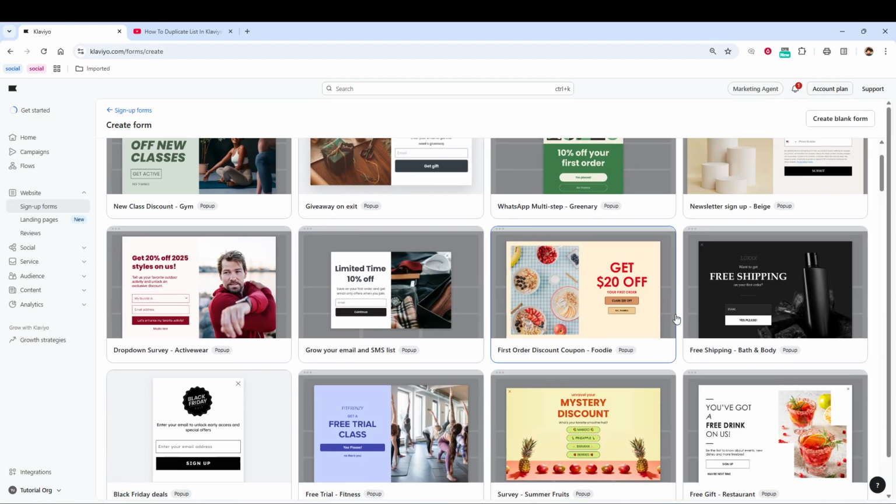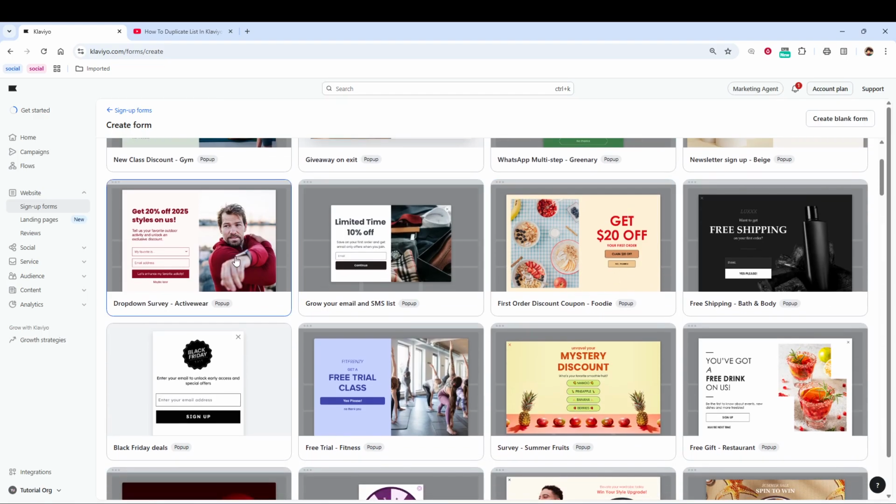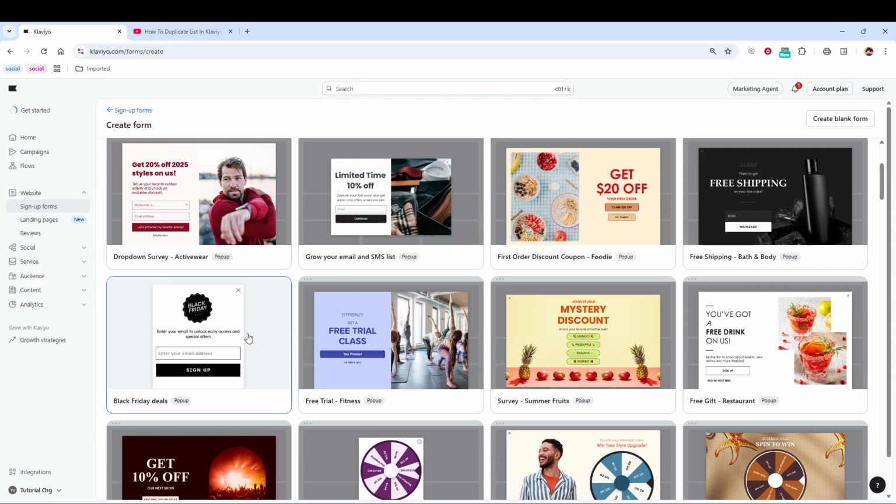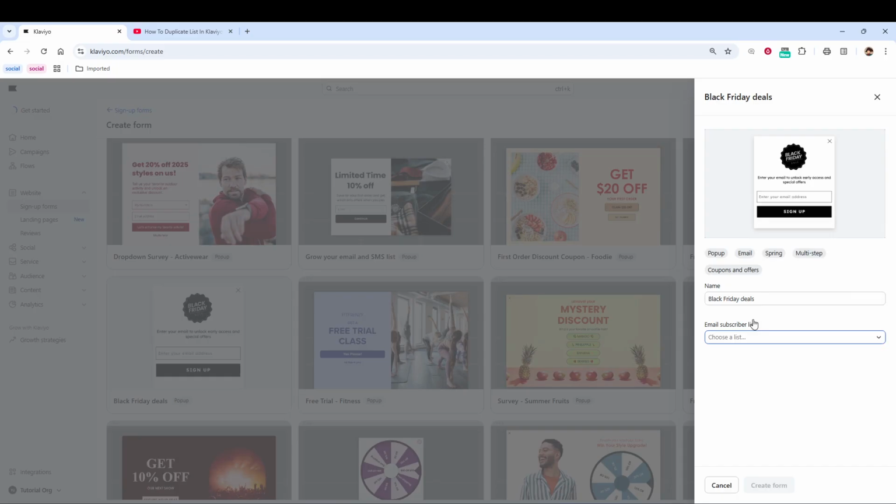Select a template that fits your goal. For example, you can choose a template like Collect Emails if you want a simple email capture pop-up that is quick for shoppers to complete. After you select your template, you will configure the basics.